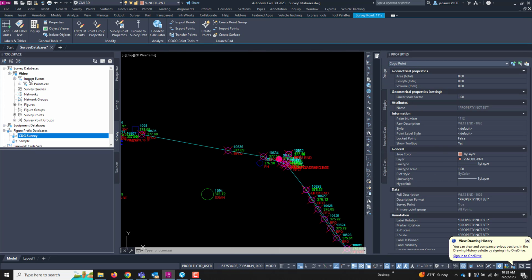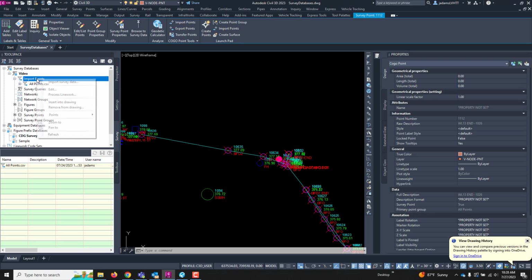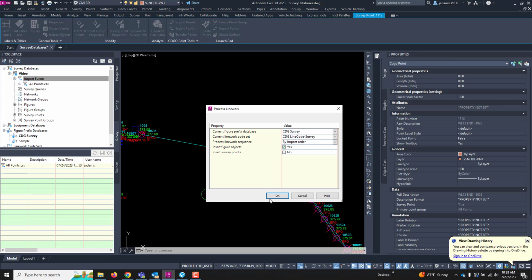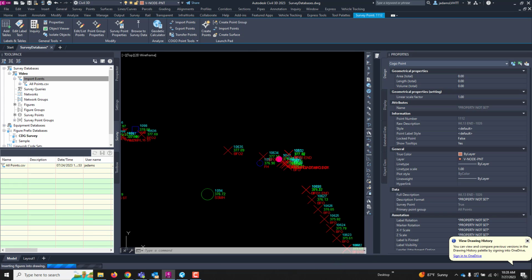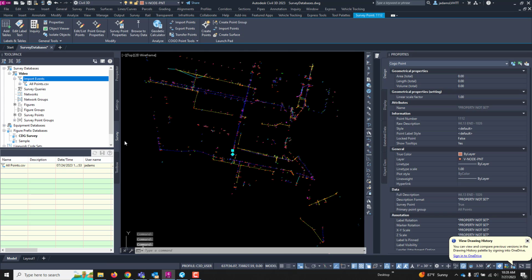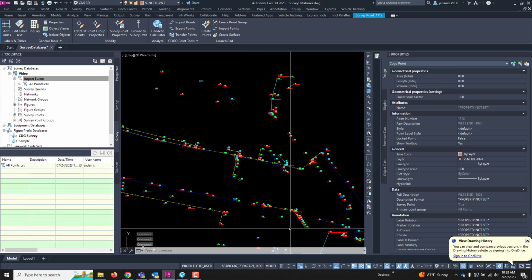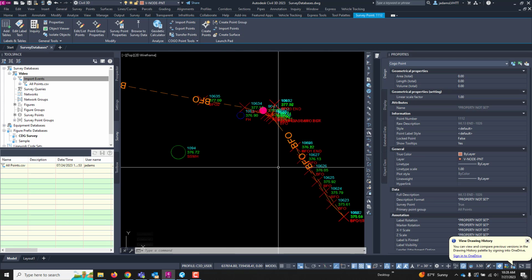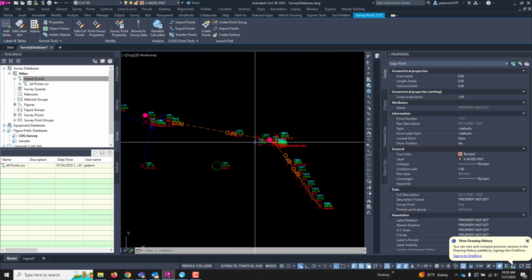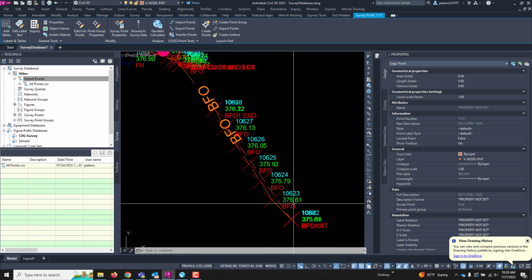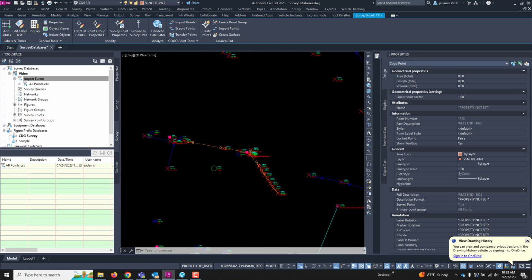And nothing happened, so I'm going to tell it to reprocess the line work. And let's see what happens. And now if I come over here, I've got this line work here that's on the right layer, and all those other markers are gone.